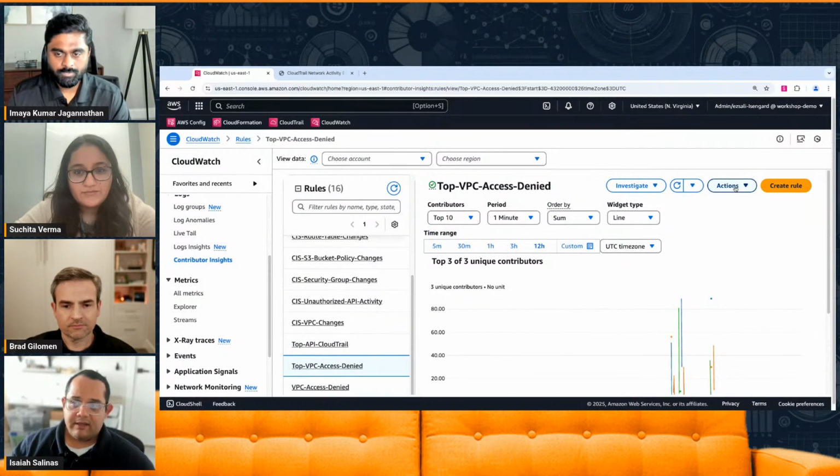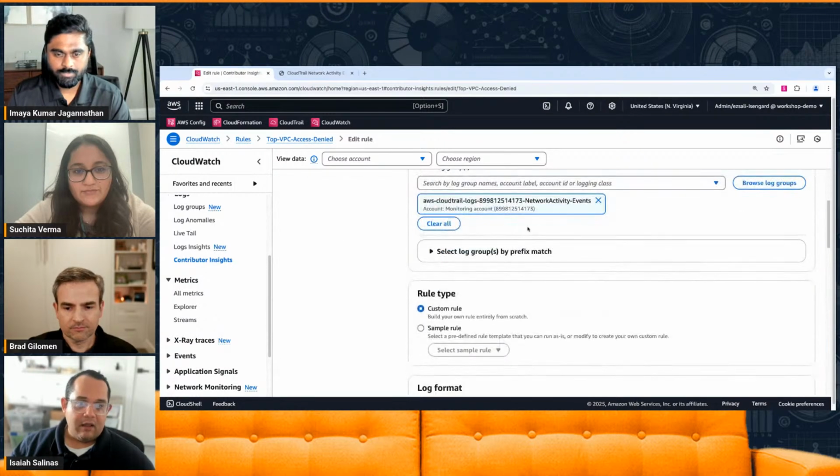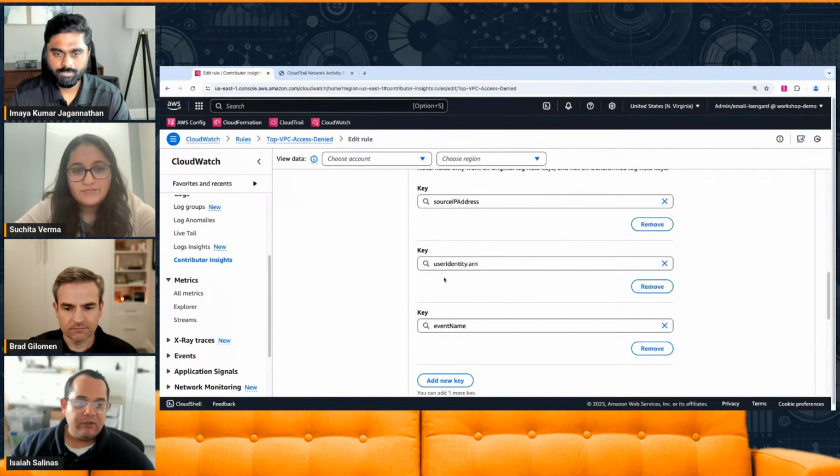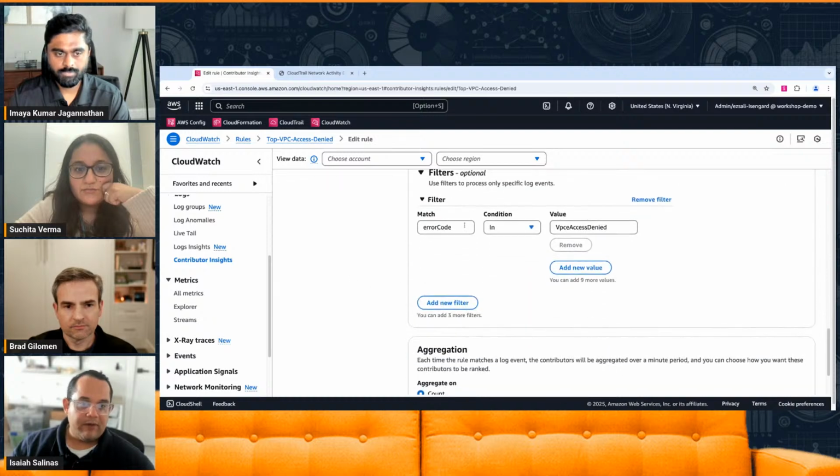It's very, very simple to define. When you create a new rule, you define the log group that it's going to be looking at, and you can set it up with a custom role, and then define the actual keys, which are the fields from the event. So in here, I'm highlighting that I would like to see my source IP address, the user identity ARN, and the event name, and basically show me the top contributors. And I did an additional one where I provided a filter as well, because I just wanted to filter down to the ones that had an error code of VPC access denied.